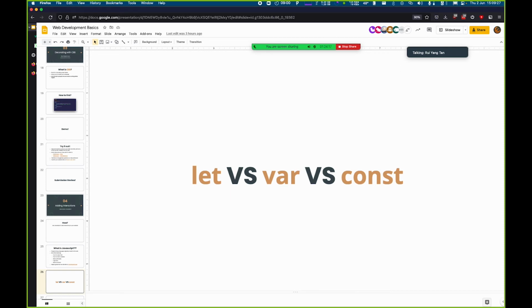So anyways, let is that if you have learned about function scope or variable scoping, the variable exists only within a certain scope. So let's say you have a function, and you create a variable in that function. If you create a variable with let, the variable only exists within that function. Versus if you create a variable with var, the variable exists even outside of the function.